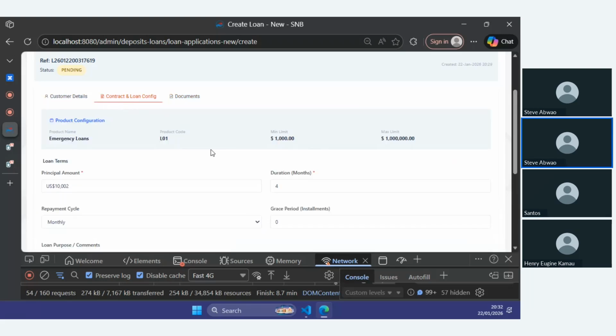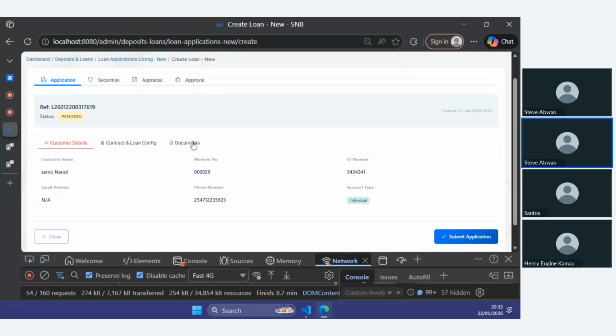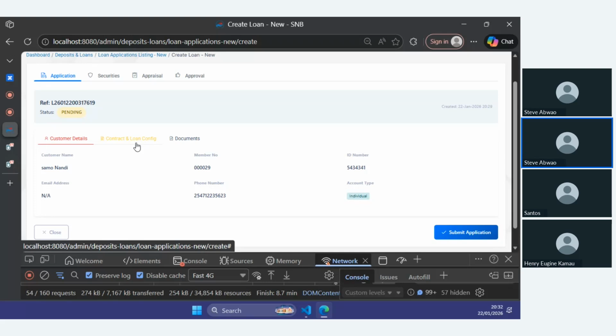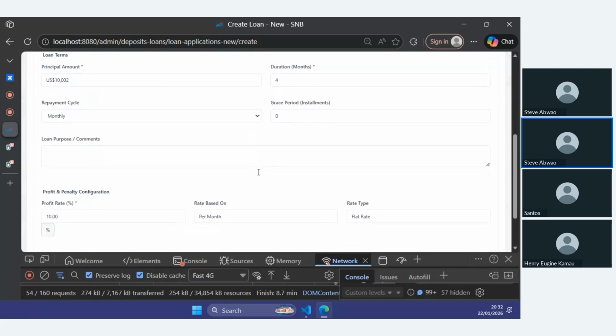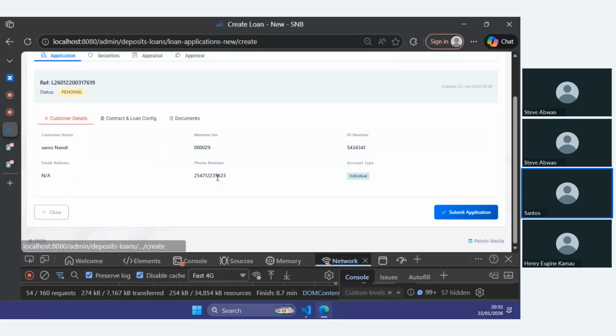Documents. Okay, no, I was asking here about the customer details and contract and loan configuration side. If you look at product name, customer name, does it look okay? I think it's fine. Oh, it's fine. Yeah. Okay. Go down there to loan customer details first. So here you have picked only the basic details. Customer details has only basic, just the name, the member number, ID number, phone number, and account type.